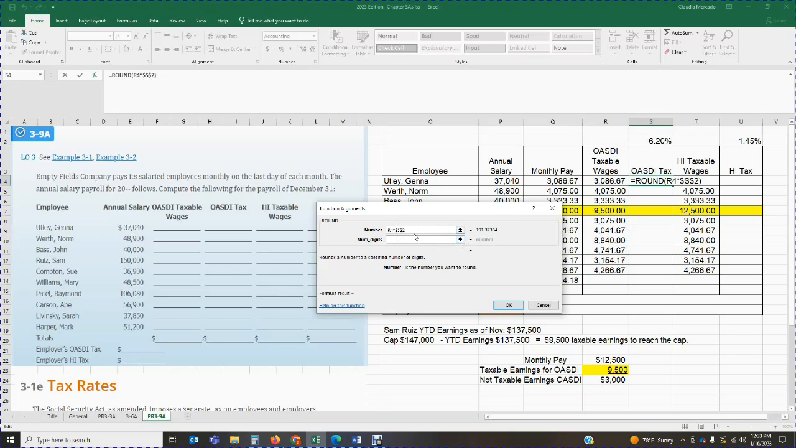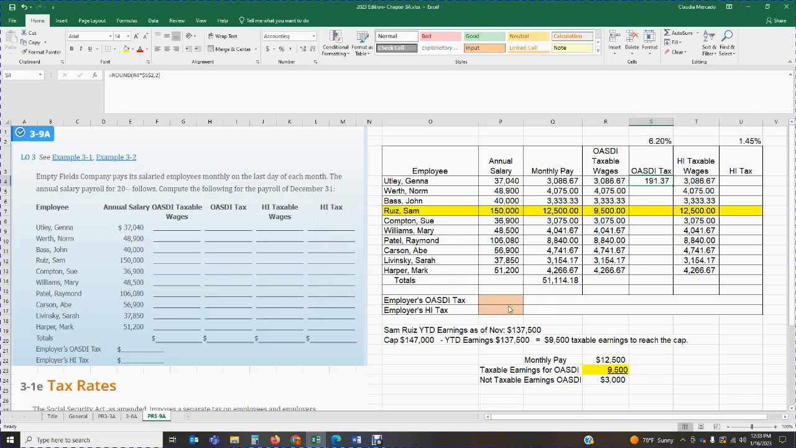So if I multiply my 3,086.67 times 6.2%, that's going to give me a number of 191.37354. I want that formula to be rounded to 2 decimal places, and that's going to give me an answer of 191.37. I'm going to click OK, and it's going to give me that amount.